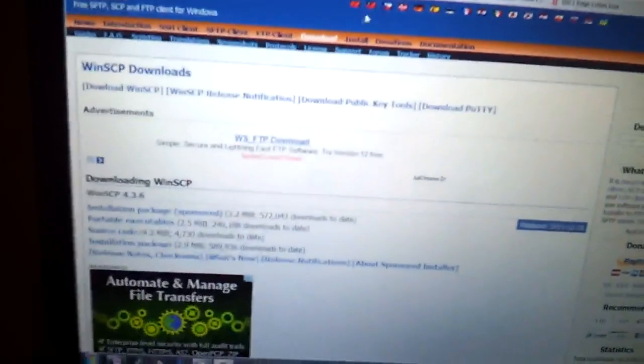Putty, same thing. You're going to download putty.exe and put that somewhere where you can access it, like your desktop or something. There's an Apple TV going in the background.